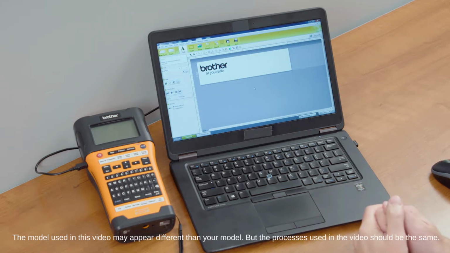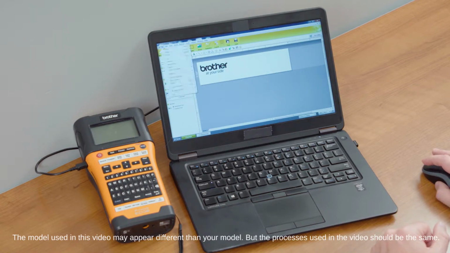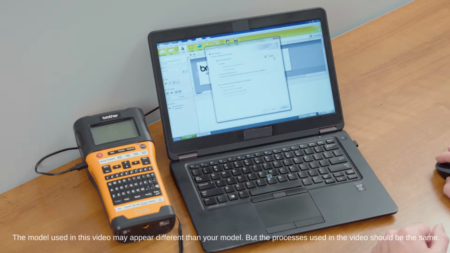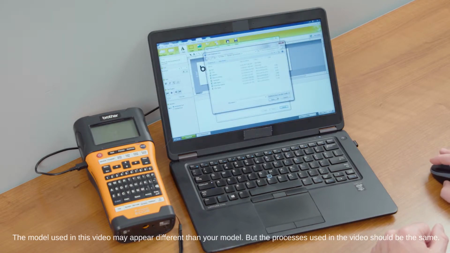Using P-Touch Editor to create a little bit more advanced labels. I want to print variable data from a spreadsheet, so I want to be able to upload my spreadsheet into the label design. For that, I'm going to go into File, go into Database here, and connect to a database just by browsing through some of the local files that we have on my computer.